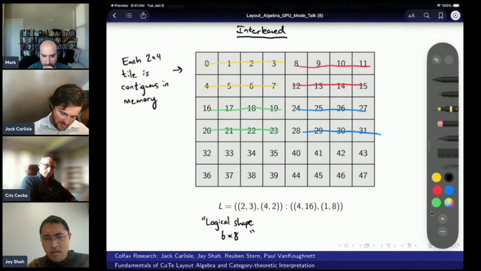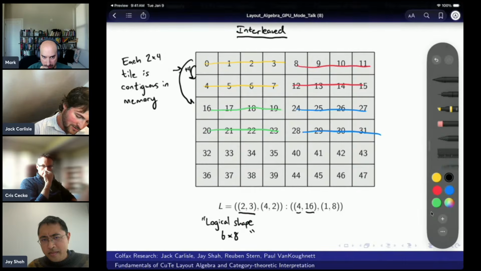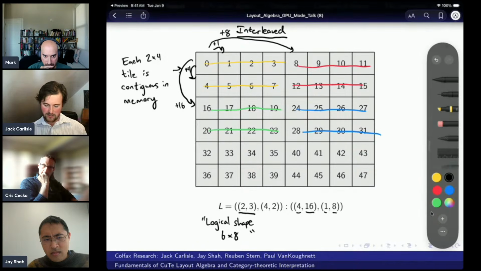So if we look at this 6 shape, this 2, 3, we see 2 strides, 4 and 16. So the 4 corresponds to this jump here, and the 16 corresponds to this jump here. Similarly, the 1 and the 8 correspond to the +1 offset here and the +8 offset here. Again, later in the talk, we'll develop maybe a stronger vocabulary for describing things like this.